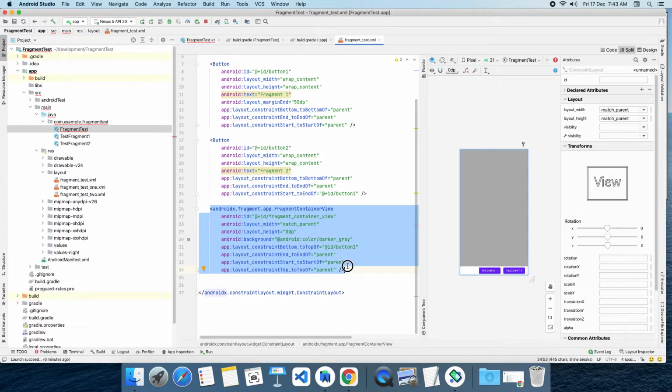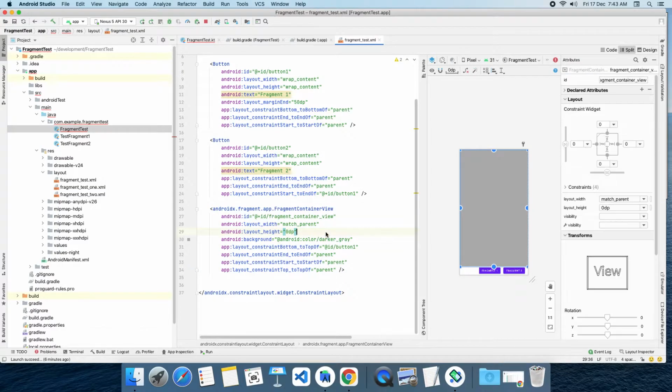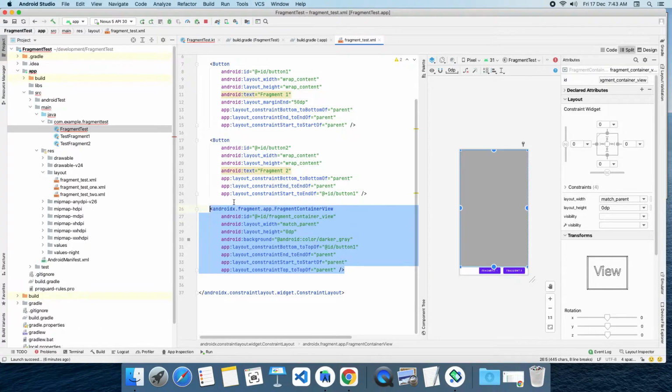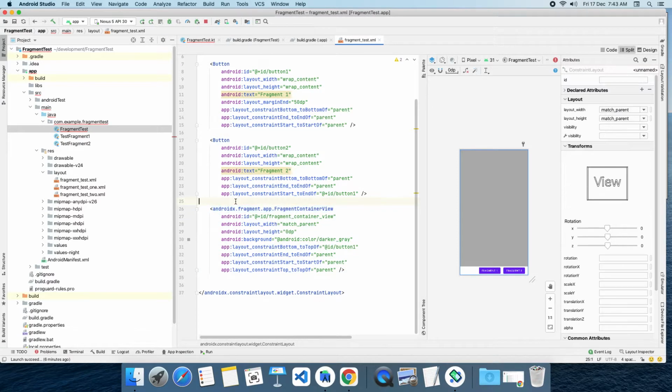As we discussed, a fragment container is a container. Inside the fragment container we can add a fragment, we can attach a fragment, we can detach a fragment, or we can remove a fragment. So this is the main container, an important one. On top of this container only we are going to perform all our fragment addition, deletion, attaching and detaching operations. This is the main layout file.